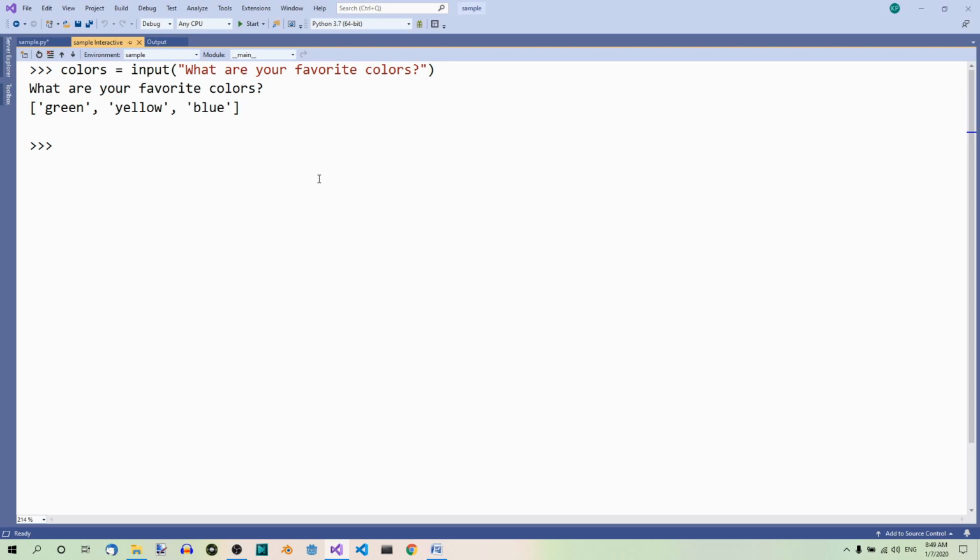If we echo the input, it will appear in quotes as a string. Have a look. Colors. So it is actually a string, not a list. There will be no quotes if we use the print function. Have a look. Print colors. Now we have no quotes, but is it a list now?